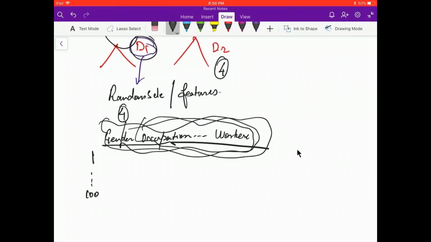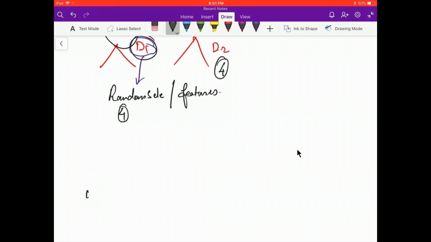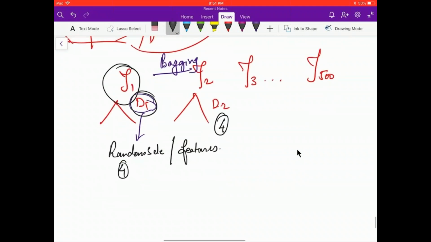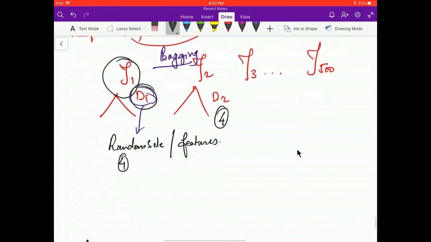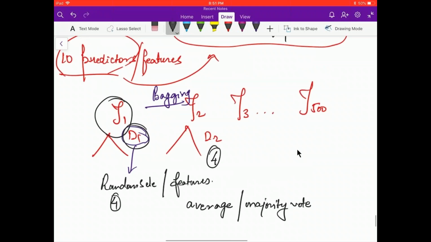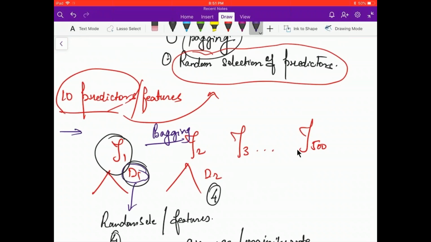It takes random selections, fits the trees, and then it does the same thing as bagging. It takes an average or a majority vote of whatever these trees have told. Okay, so now let's see if a test data comes. This is your new test data.